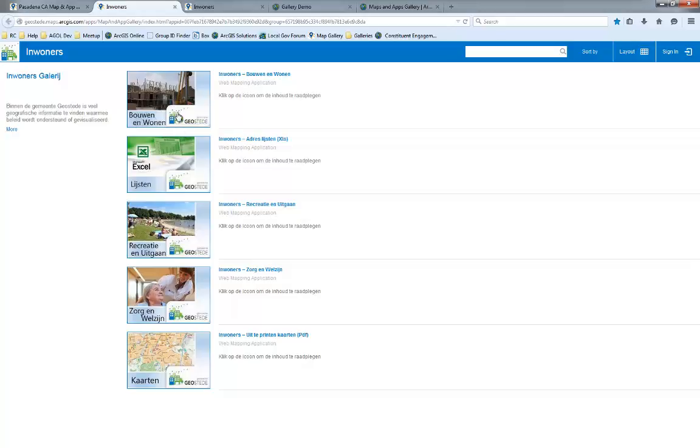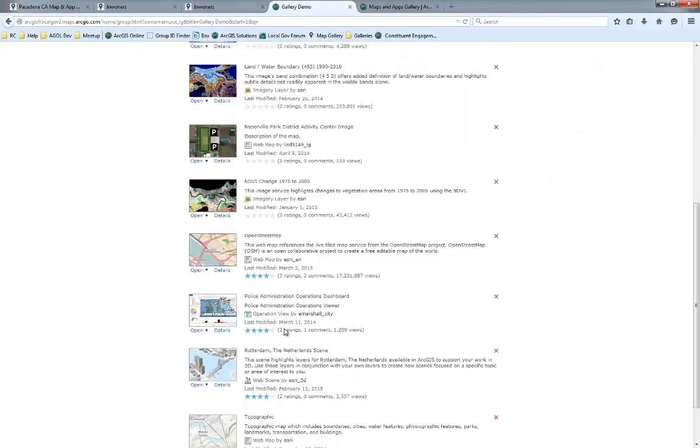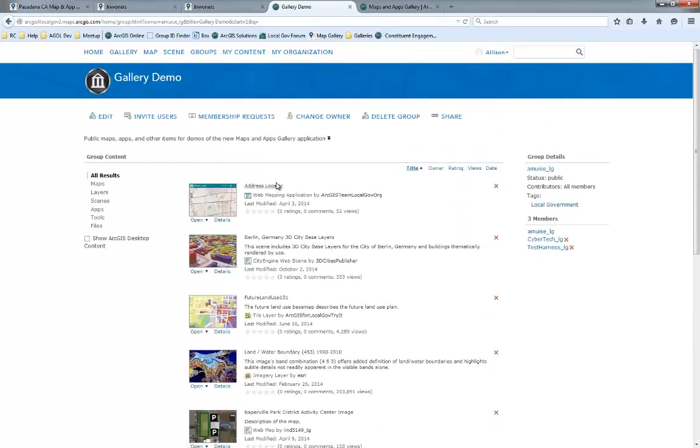So now let's go take a look at the configuration experience for this gallery. If you like how this looks, how do you do it on your own? So for that, we'll go into ArcGIS Online. And I've already built a group with a variety of content in here. I've got maps and apps and documents and layers and things in here already.